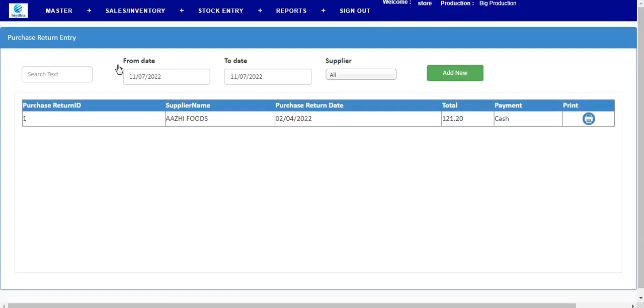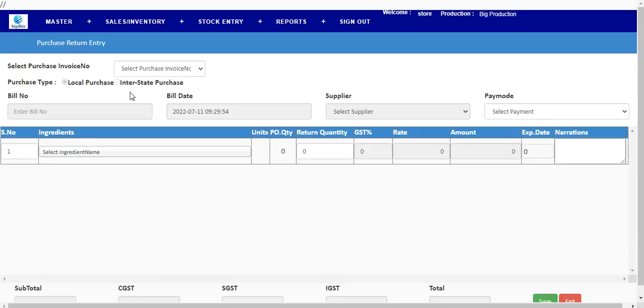Now you can return the purchase, whatever you have purchased. You can see when you click add new, you can just select the purchase invoice number. So automatically it will show you the refined oil, or if it is another item, it will show you what are the items you have purchased from them. So it will just load it out, and you can choose, so you can change that. I am returning, instead of 5, I am just returning 3, 2 items, whatever it may be. Just return will be done here.